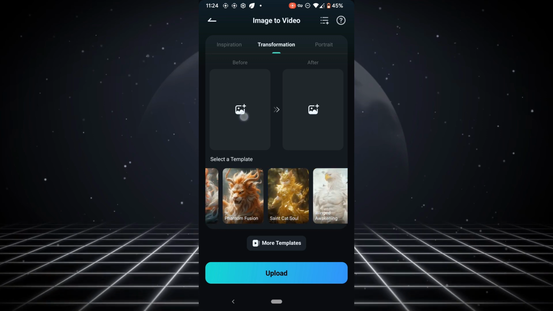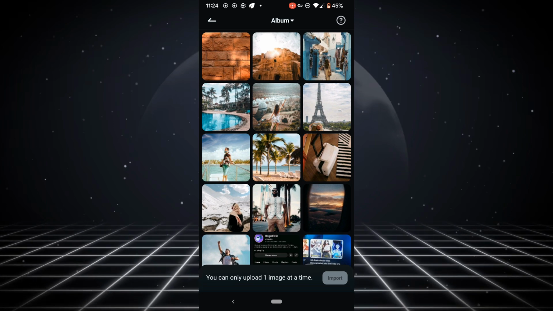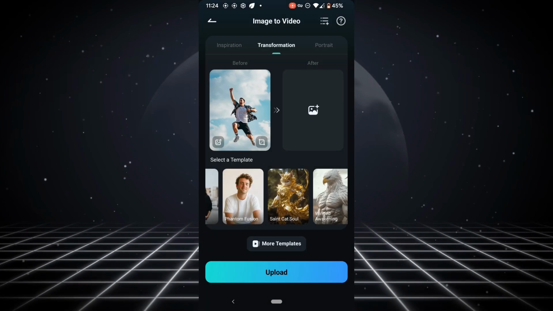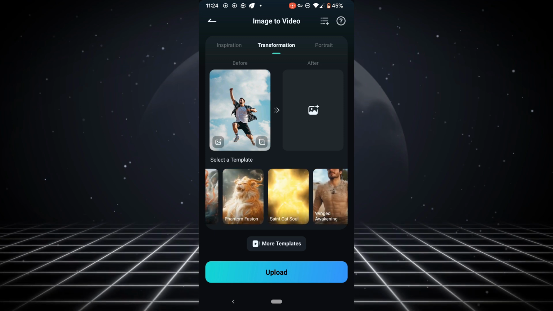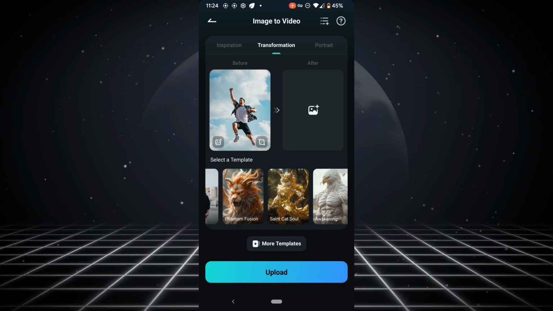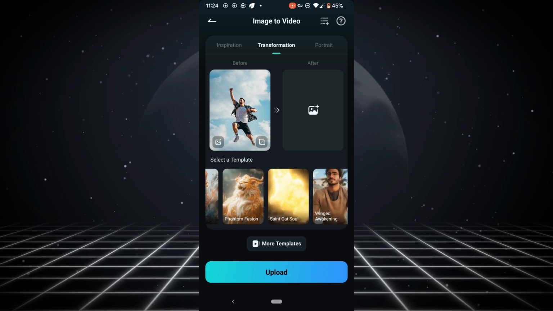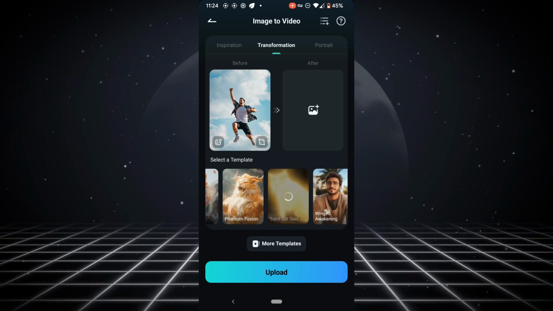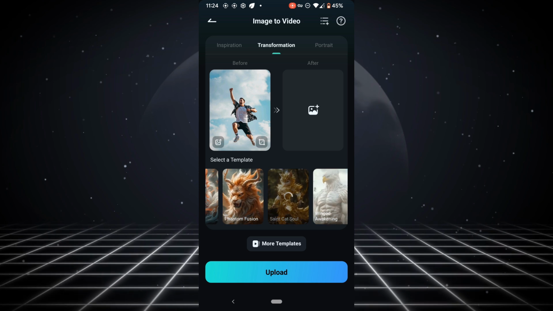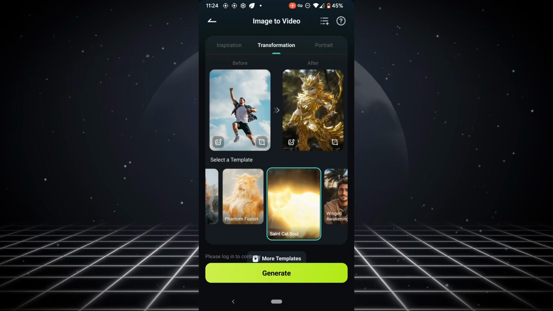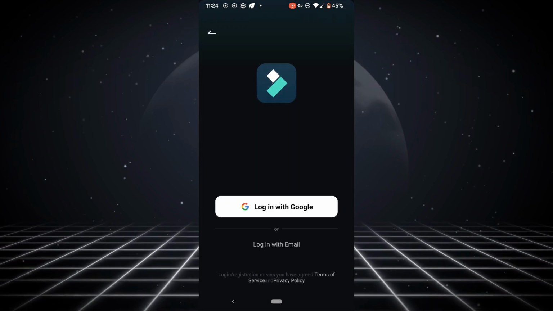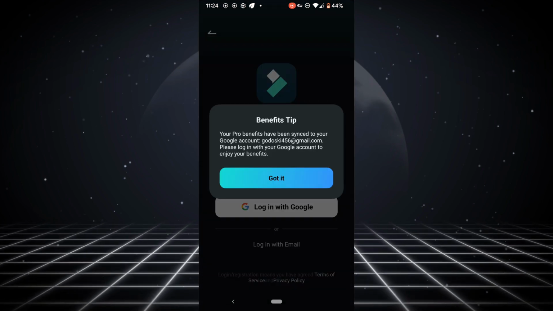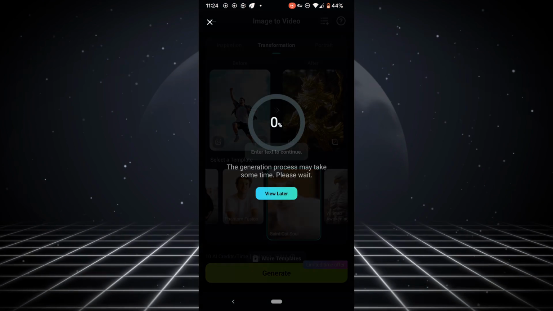So I'm going to upload a picture. I'm going to upload this picture, and I'm going to use this Phantom Fugue or Saint Cat Soap. I'm just going to click on this. And I'm going to click on generate. So make sure you're logged into your account so you can actually use it. So click on generate.